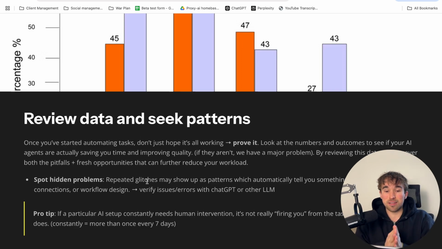Once you start automating tasks, don't just hope it's all working. You need to review data and look for patterns. Look at the numbers and outcomes to see if your AI agents are actually saving you time and improving quality. Because if they aren't, you're probably automating stuff that doesn't need to be automated. You're probably doing too much, and you're probably actually wasting time building too complex of systems or too many systems.